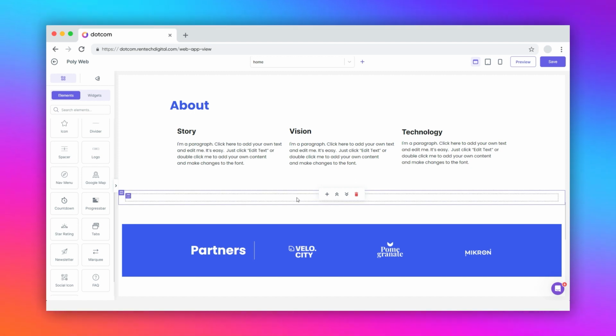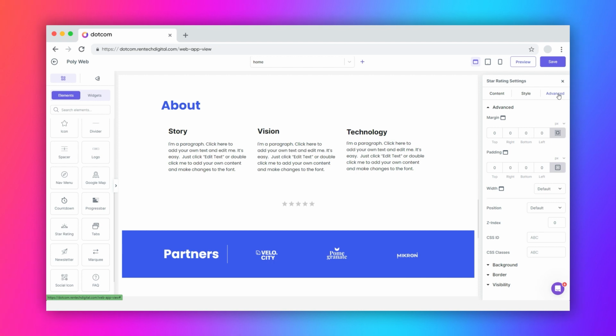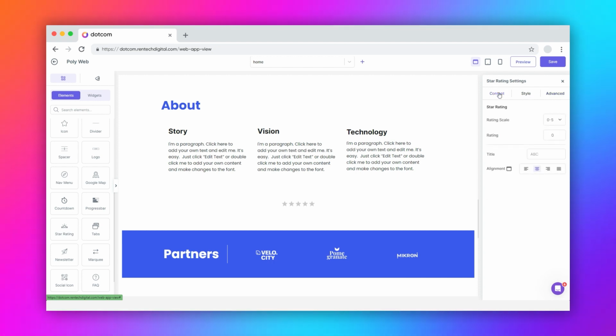1. Star rating element. Click the edit icon on the element. It has 3 tabs: Content, Style, and Advanced. Go to the Content tab. Here you can choose the range of your rating scale from the drop-down. To configure the marked value of the star rating, set the rating value here. Finally, add a title and alignment for your star rating element.